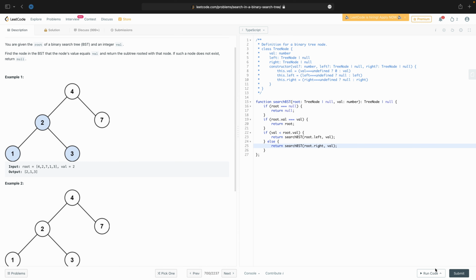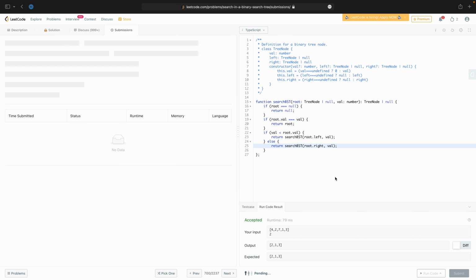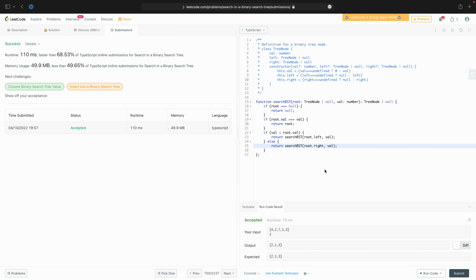I propose we just run this thing, see what happens. Not bad, that seems to work fine. Let's submit it. Let it run completely. Finished. Ran 110 milliseconds, faster than 68.53% of TypeScript solutions. I reckon we can probably do a bit better. Let's see if we can do it non-recursively.